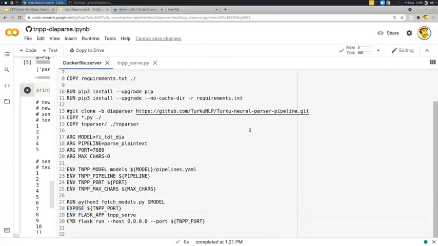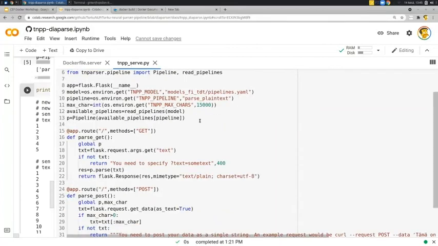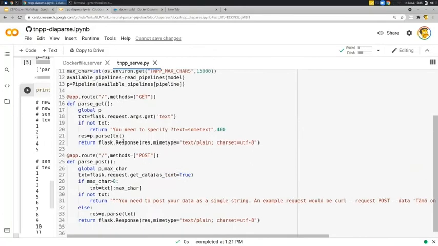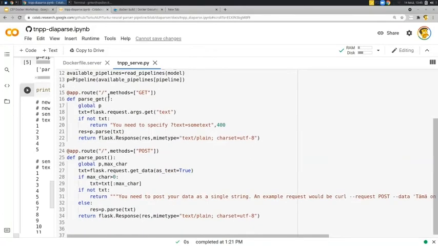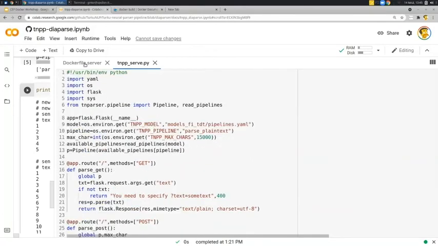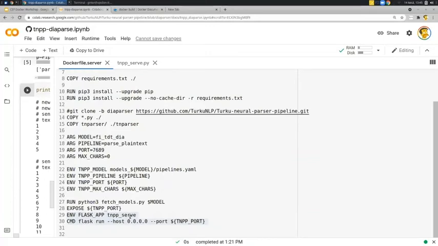And these two last commands are basically the way to run the Flask application. I have to tell it which Python script in the directory has the Flask application. So it's this tnpp serve, the thing I was just showing you, which is basically the Flask application. I set that as an environment variable because that's how Flask likes to have it.